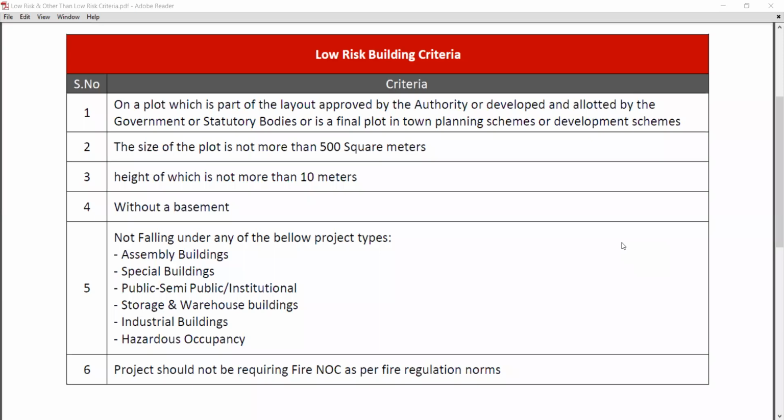So in this video, we will be taking a look and understanding the low risk building criteria. We will be understanding what criteria a building or application needs to fulfill so that it can be considered a low risk building. And these are the 6 criteria that one structure, one application needs to fulfill for it to be considered a low risk building.